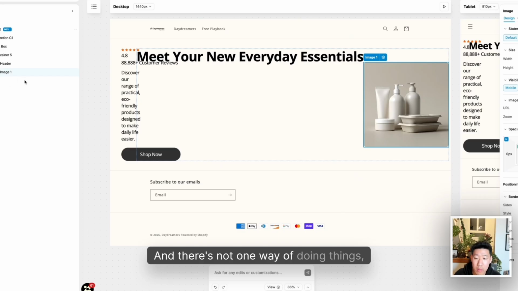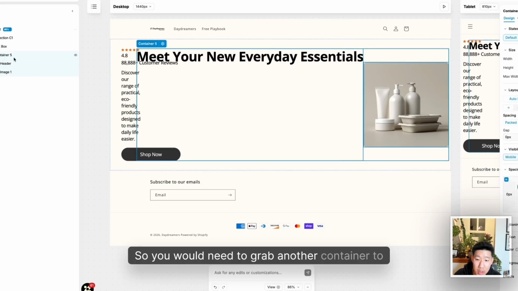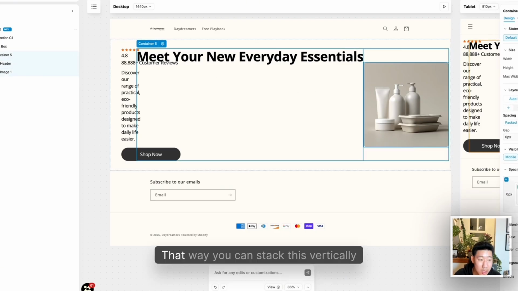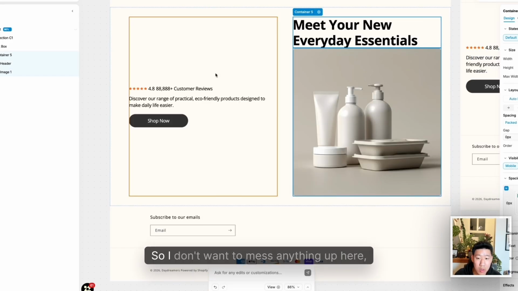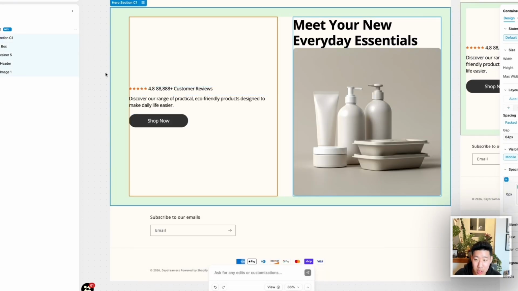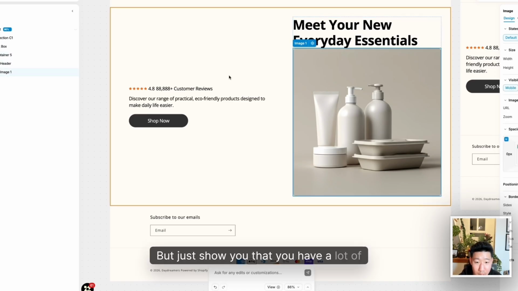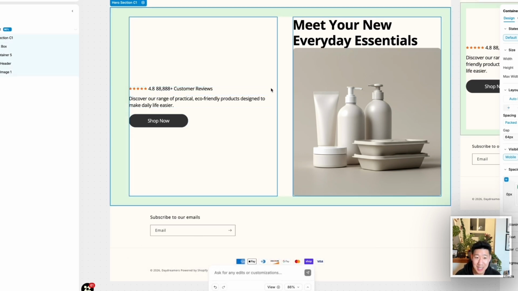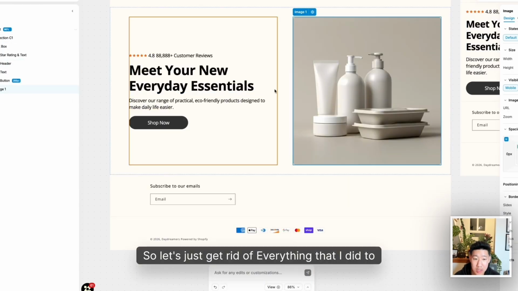And there's not one way of doing things. But this is just to show you. So you would need to grab another container to house both the headline and the image. That way you can stack this vertically and go from there. And I might be confusing you with this, so I don't want to mess anything up here with you getting used to and familiar with everything. But just to show you that you have a lot of flexibility with whatever you want to do with the layout. Again, this might be too early to show you this, but this is to show you a quick little overview there. So let's just get rid of everything that I did to get back to where we started.